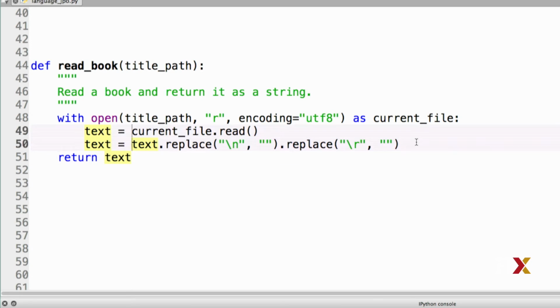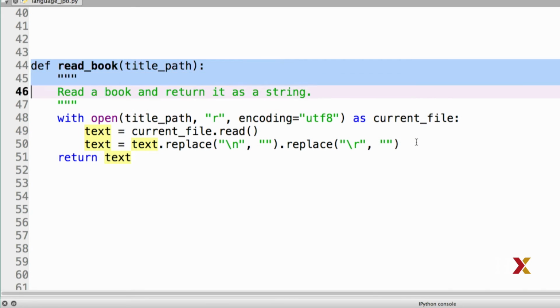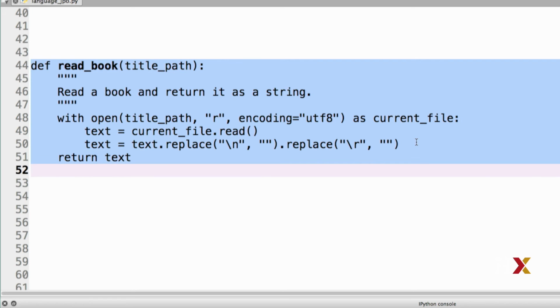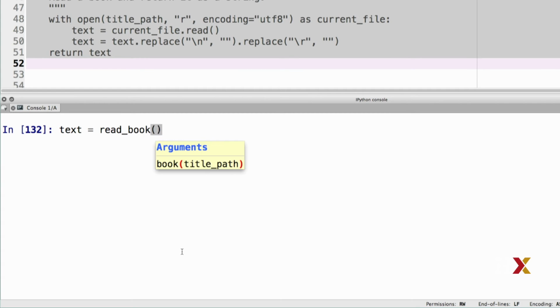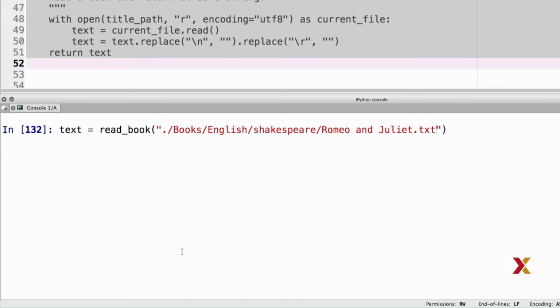We can try out our code. So let's try reading in Shakespeare's Romeo and Juliet. We'll first run the function definition, so our function is defined. At this point, we're ready to read in a book. In this case, I'm just going to be entering the path manually. Looking at the length, we'll see that Python has read in approximately 170,000 characters, which is all of Shakespeare's Romeo and Juliet.